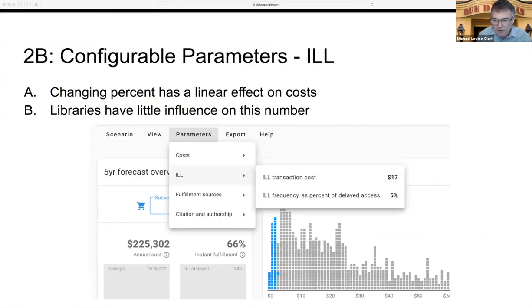The second set of parameters is related to interlibrary loan. And Jason talked about the philosophical issues with the interlibrary loan decision. I'll just say that you can change the parameters. You can change to the true interlibrary loan transaction cost. You can adjust the interlibrary loan frequency, but you can't necessarily control user behavior to make the interlibrary loan frequency go up or go down. So this is not something that we can necessarily change, but it's something that we need to think about as we make decisions about moving away from a big deal and providing decreased access to content.